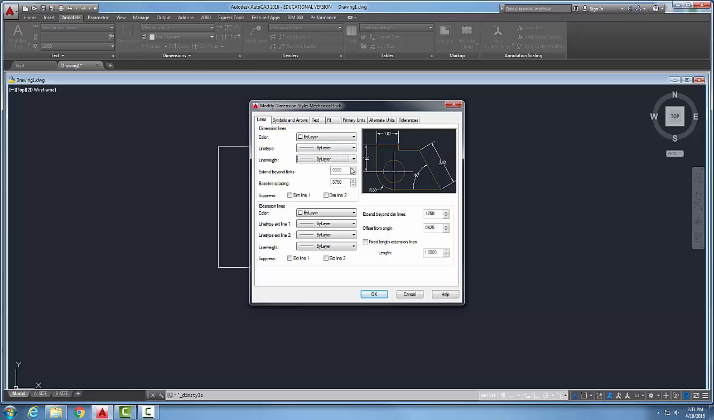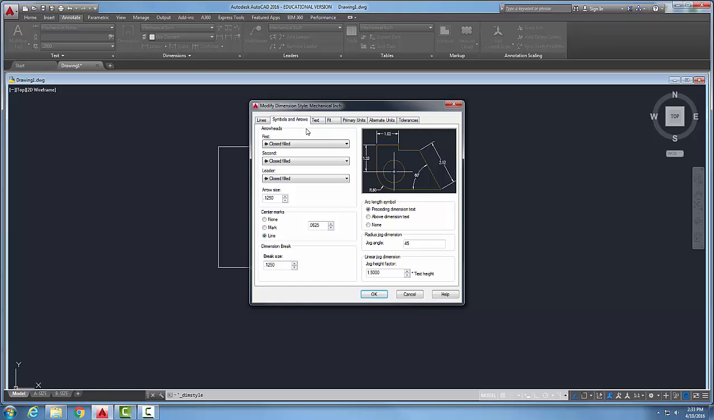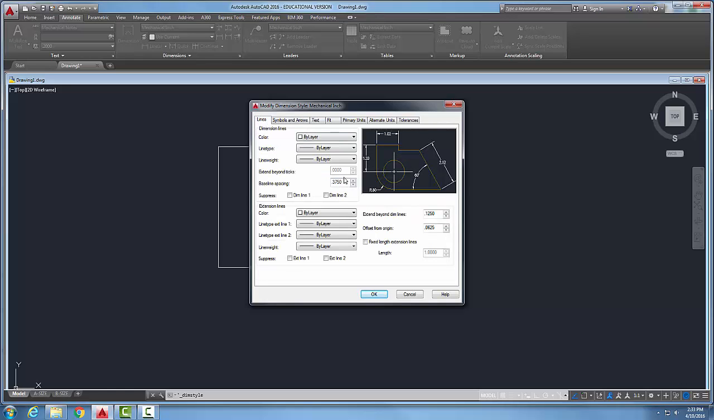Extend past ticks. This is only active if we're using an architectural tick instead of an arrowhead. So we'll get to that over in line symbols and arrows and what type we choose there. But if we pick an architectural tick, then we can set how far the line extends past the extension line. Baseline spacing is for our dim baseline command. When we use baseline dimensioning, this is the distance in between the second and third dimensions.